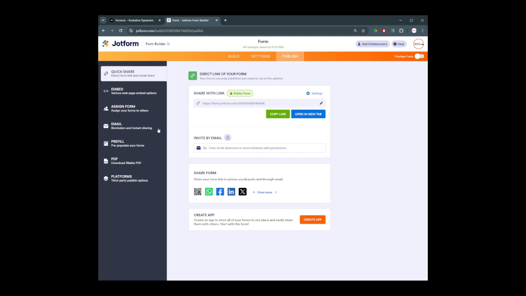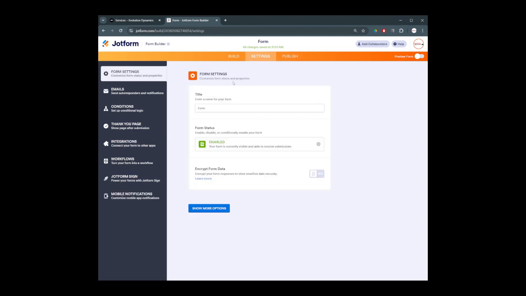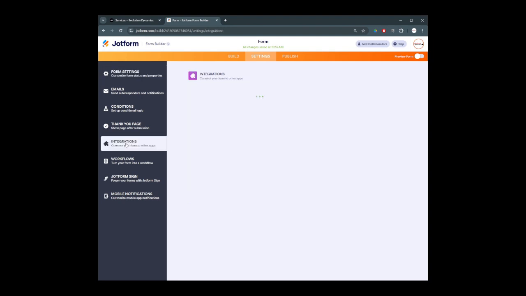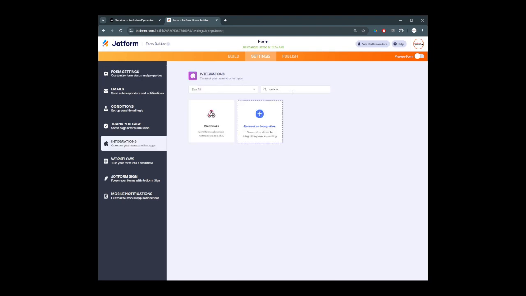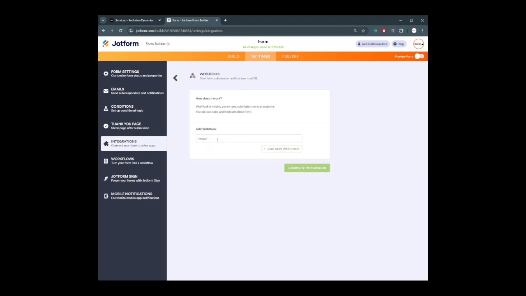And actually we've got one more thing we need to do. We need to go to settings, then go to integrations, and we're going to look for webhooks. Here it is right here. In your MSA, you're going to have a field that is going to be a webhook field. So let me show you that a second here.